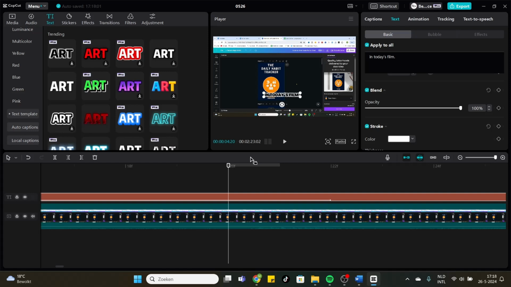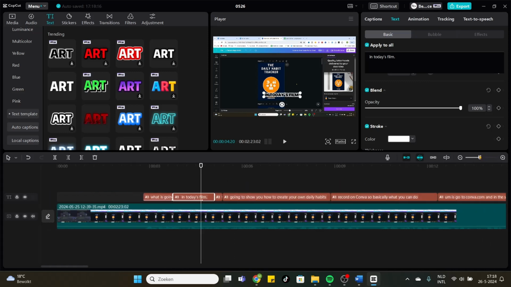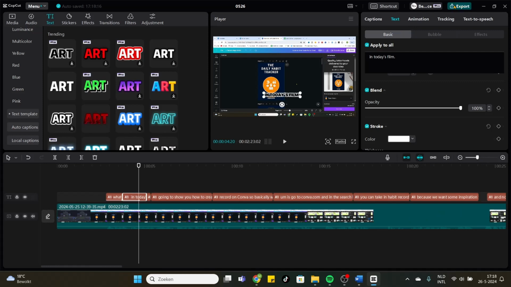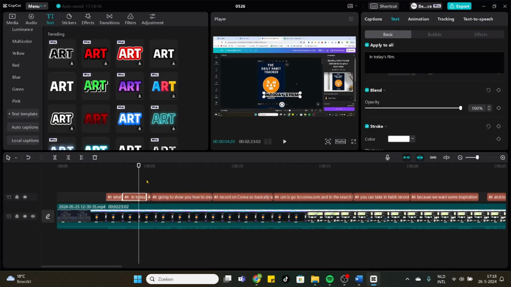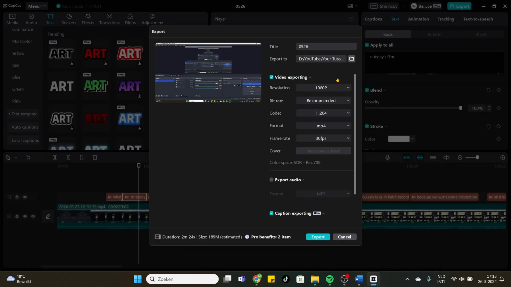Now, after you have checked all the caption timings, you can simply click on export, or first play it all the way again to make sure every caption has the right timing in your video, and then you can export your project file as you are used to.